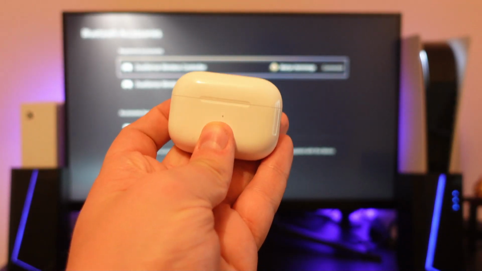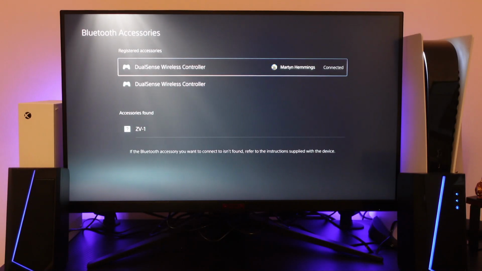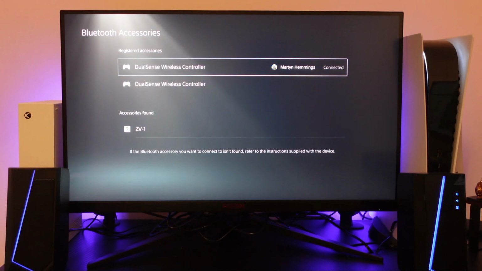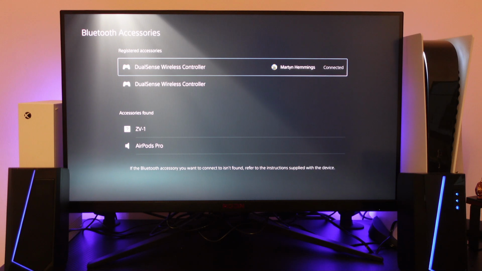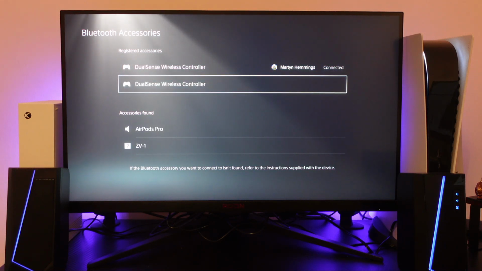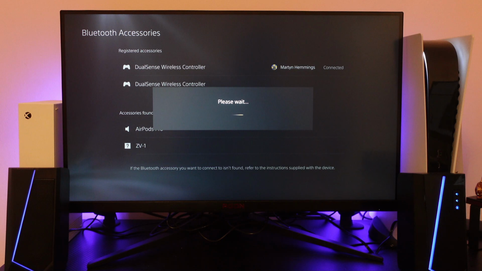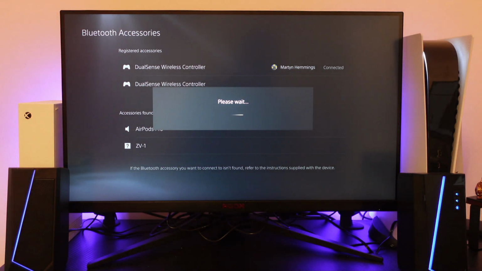In this tutorial, I will be connecting my AirPods Pro. To do this with the AirPods Pro, I'm just going to open the case, and to pair these particular headphones, all I need to do is open the lid up. As you can see, I've opened the lid. And if you look down here underneath accessories found, you can see the AirPods Pro. So all you want to do is press X, and it's going to go ahead and connect to your AirPods Pro.